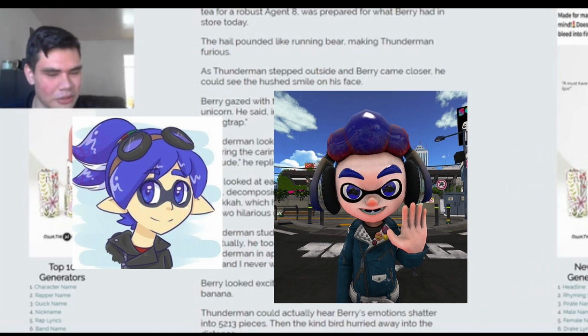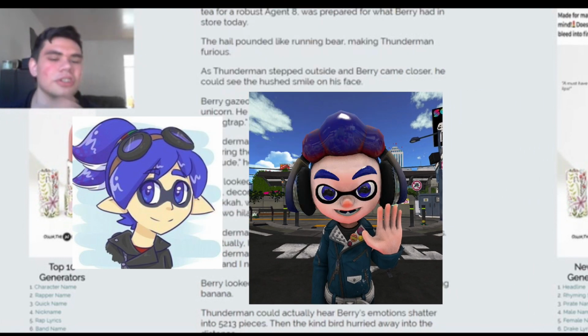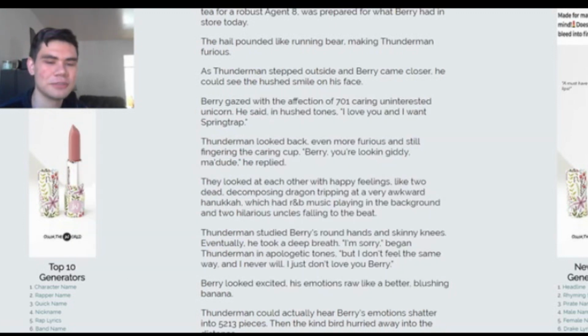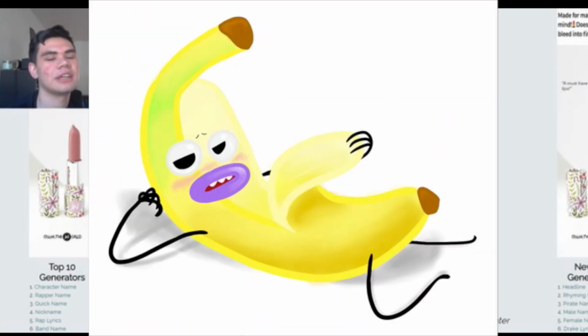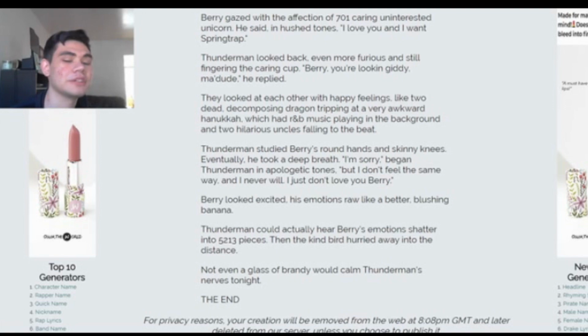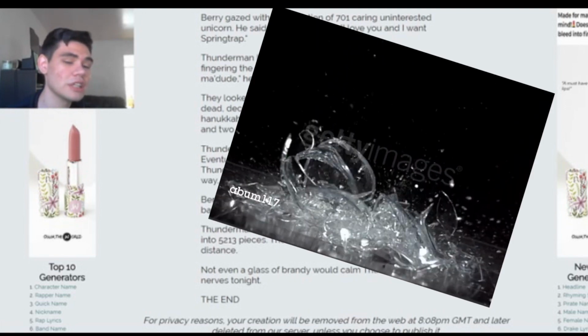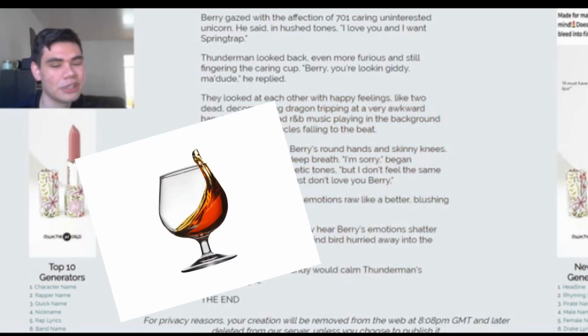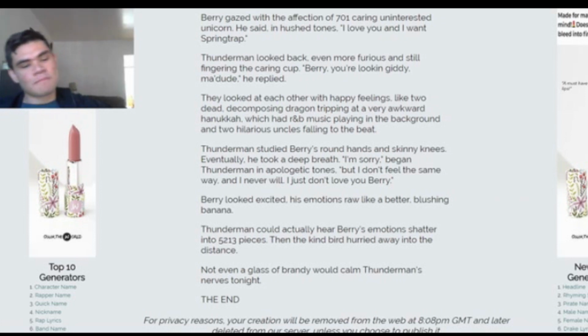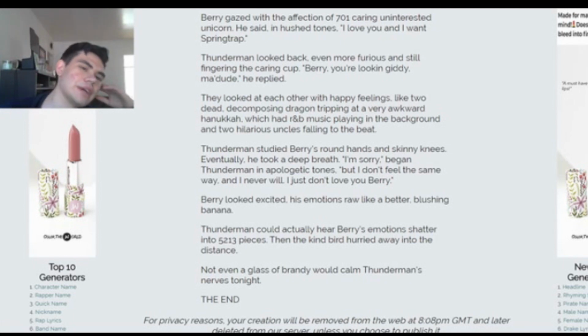Thunderman studied Barry's round hands and his skinny knees. Eventually, he took a deep breath. I'm sorry, began Thunderman in apologetic tones, but I don't feel the same way, and I never will. I just don't love you, Barry. Well, that's harsh. Barry seems like a nice guy. Barry looked excited, his emotions raw like a bitter, blushing banana. Thunderman could actually hear Barry's emotions shatter into 5,213 pieces. Then the kind bird hurried away into the distance. Not even a glass of brandy would calm Thunderman's nerves tonight. I feel like you guys already had too much brandy the way you're feeling happy. And Barry's looking like an uninterested unicorn that cares somehow.